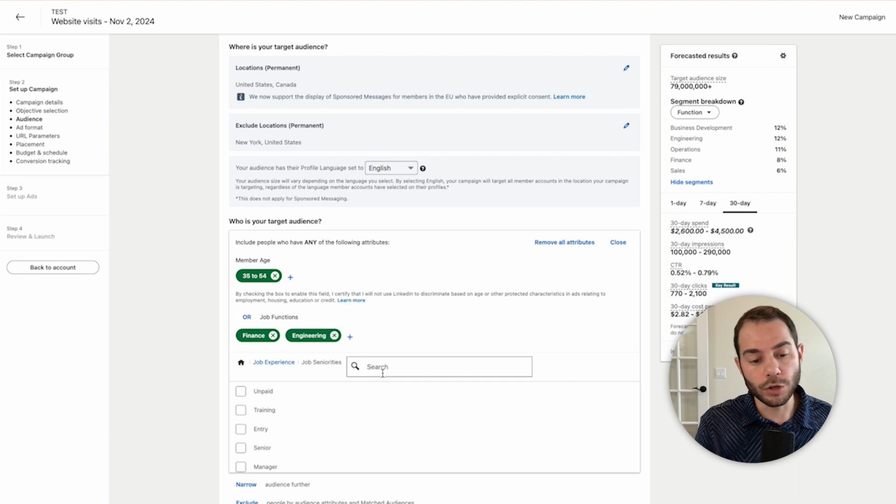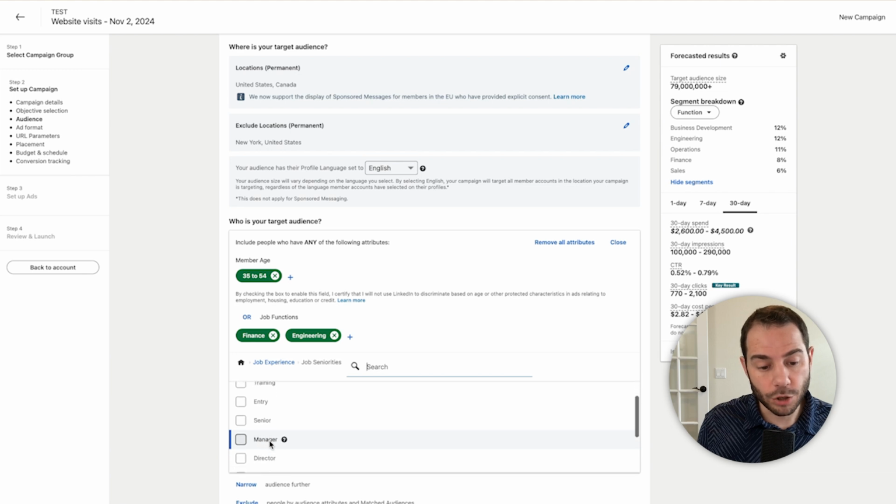As I choose, it's either going to be job titles I'm going to use, or usually I'm going to be using a combination of both function and seniority. So next into the seniority list here, you can see I have unpaid, training, entry, senior, manager. Then I have the director, VP, CXO, partner level, and owner level titles.